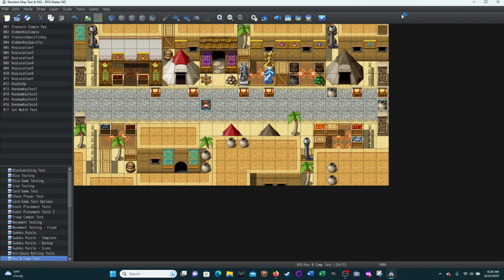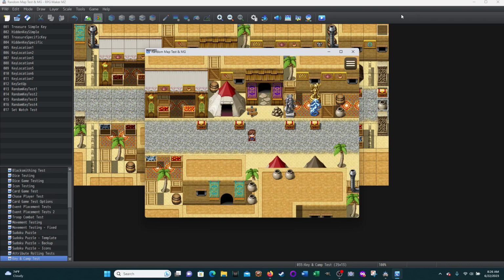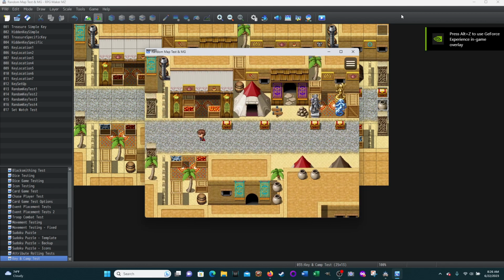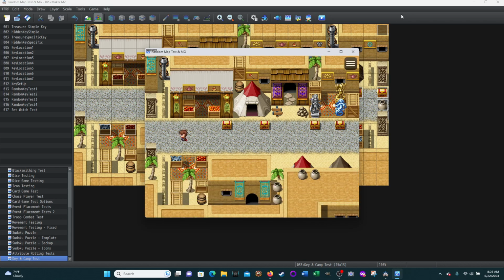That's an iron key. And I just want to do this one more time so you can see that it is in fact different, and that it just happened to randomly be 3 silver keys, which is weird. Nothing there. Iron key. Okay, there's my iron key.